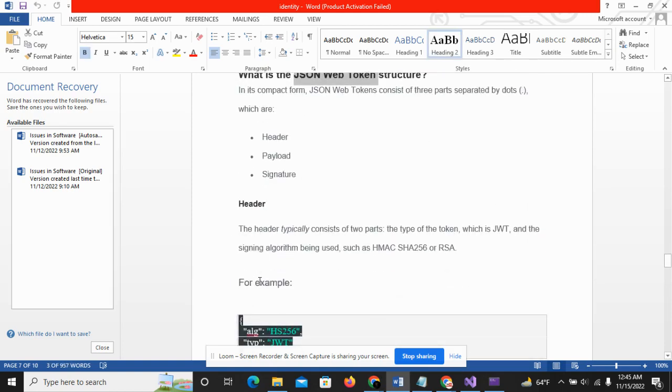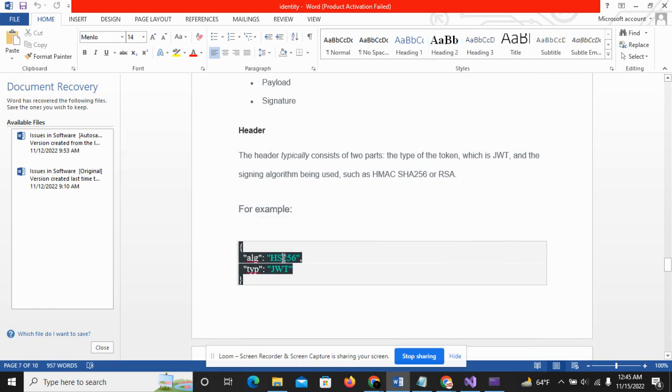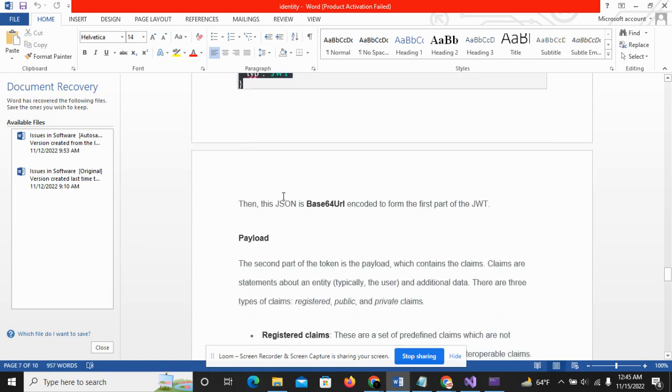And the second is the algorithm, which algorithm we are going to apply to our token. Mostly used are HS256, HMAC SHA256, or RSA. Then the JSON is Base64 URL encoded to form the first part of the JWT. So the JSON that is transferred between two parties is in Base64 URL.